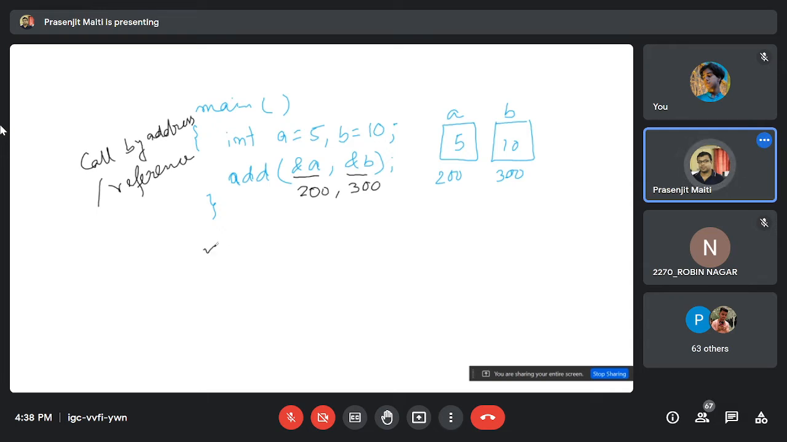Now you write void add, and here we can write int x comma int y.